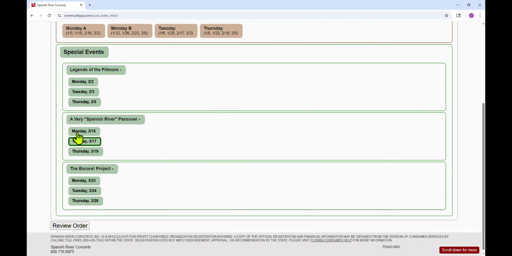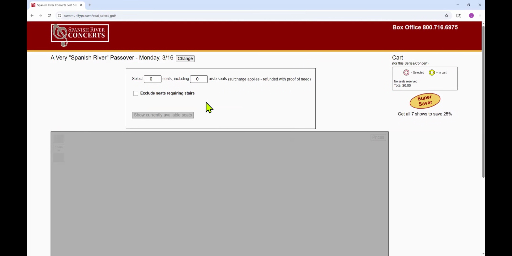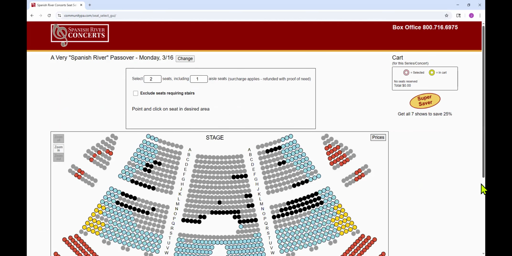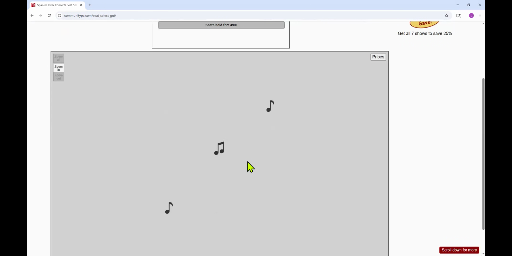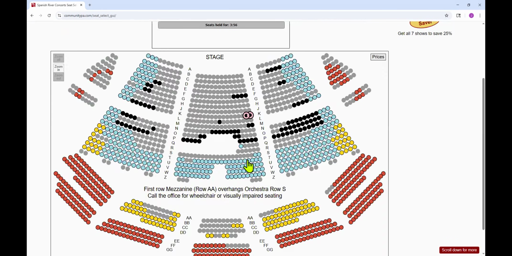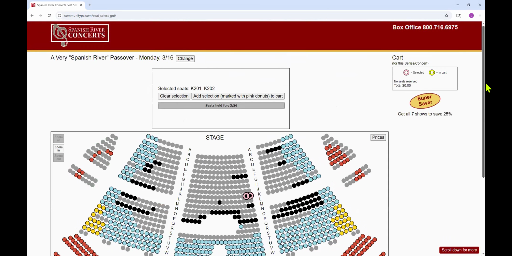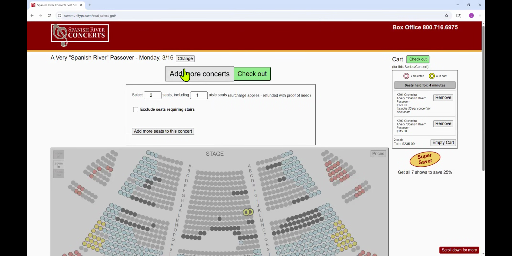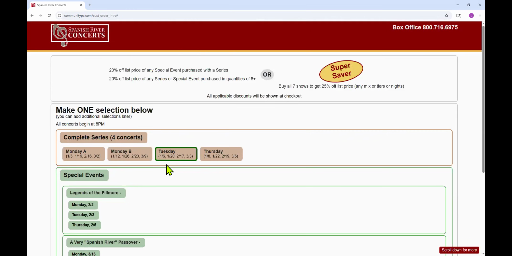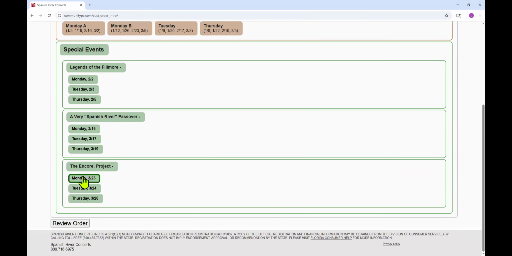This time, I will choose the Monday performance of the second special event and choose my seats to add to the cart. And then I loop back for the final pass to get my seats for the final special event.